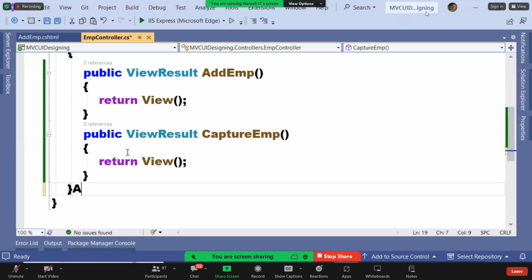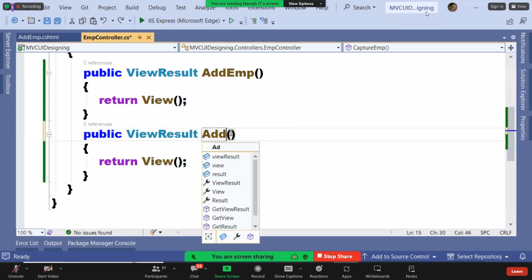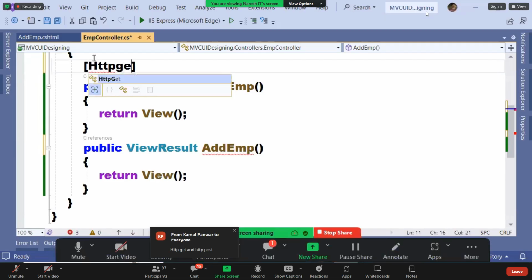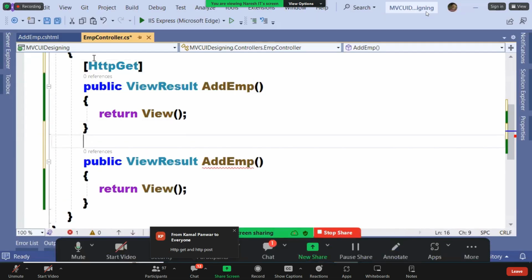What is it? Here also, give the name as add EMP only. So first this has to launch the view, and next this has to receive the values. And to differentiate them, tell this method should execute for get request, and this method should execute for post request. This get and post is not the get and post I'm talking about earlier. It is HTTP GET, HTTP POST. Get and post there means how the values are transferred to the server. But HTTP GET, HTTP POST is different.